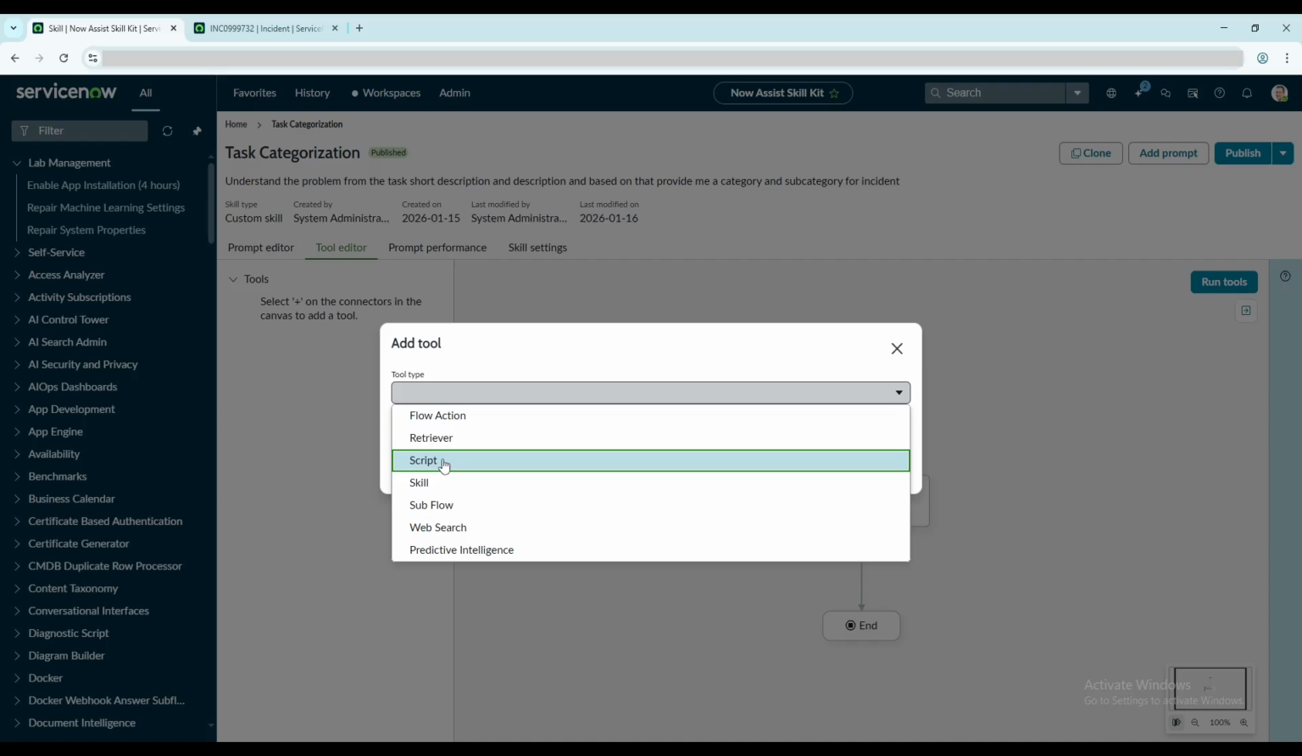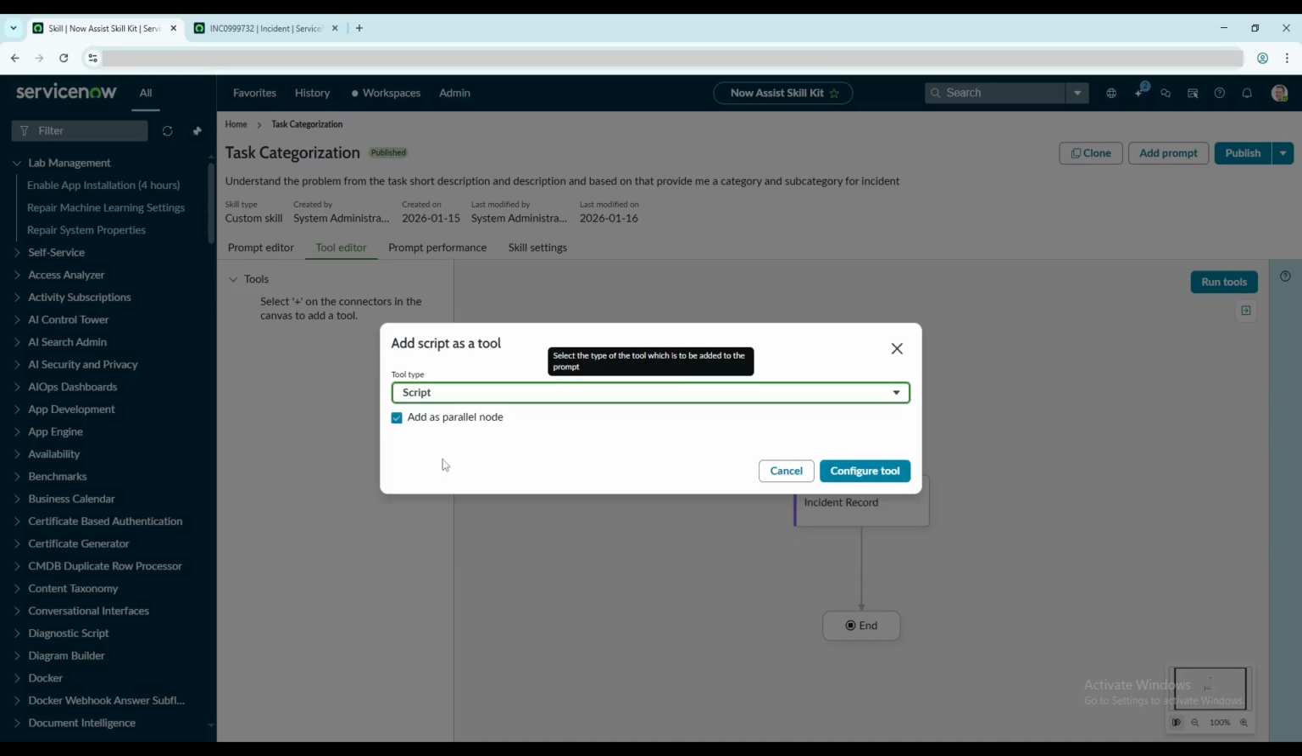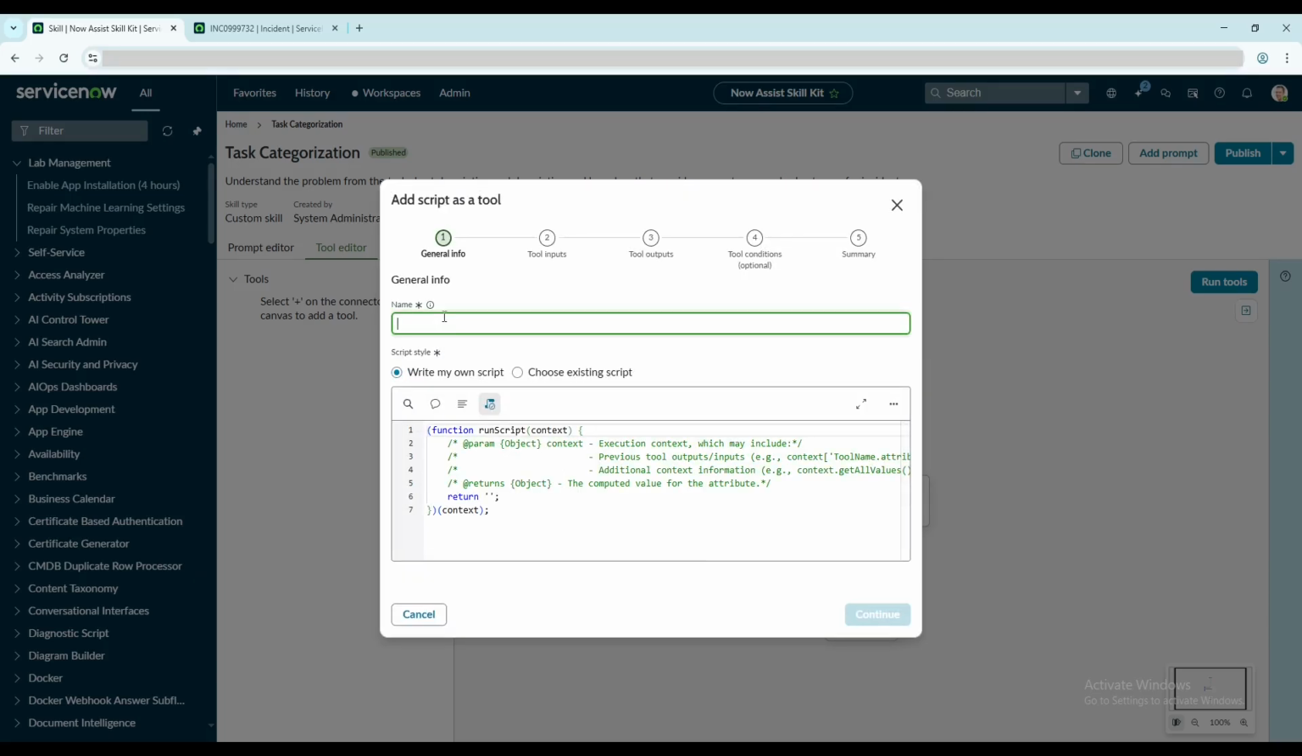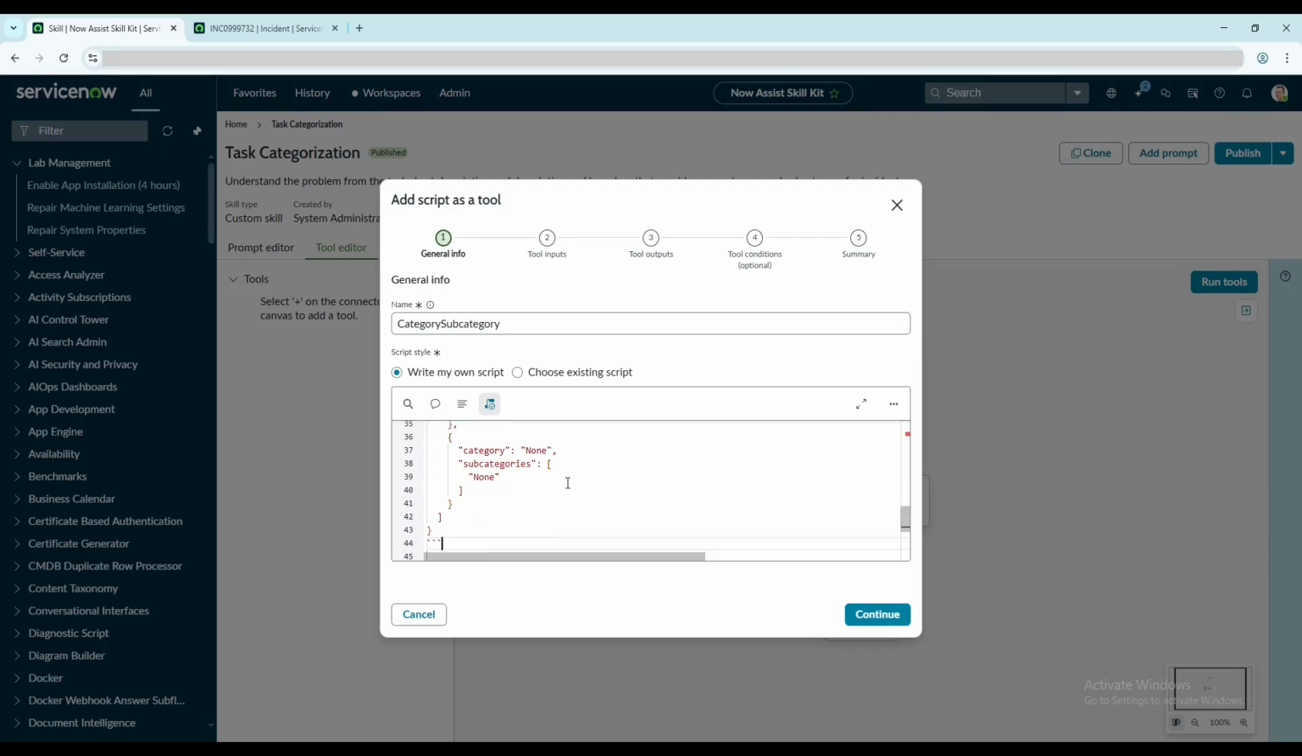For simplicity, I will select the tool equal to script and then click Configure tool. And then here we can select Write my own script. Then I can put something like call category. So this is my code name here. And in this case, I need to return this category and subcategory in JSON format. So this is my JSON format. I need to return this category and subcategory, right? So let me do that.